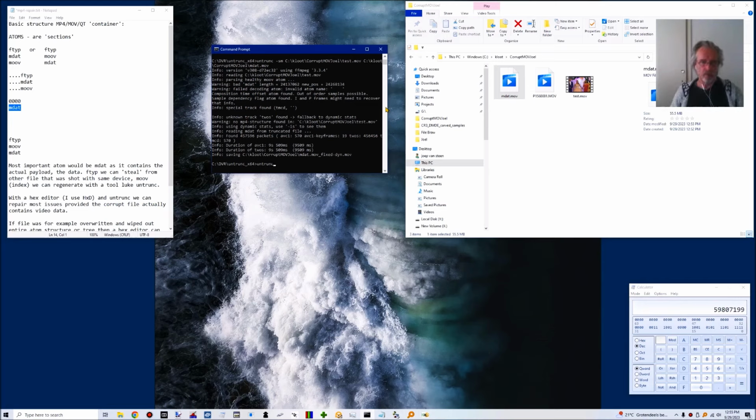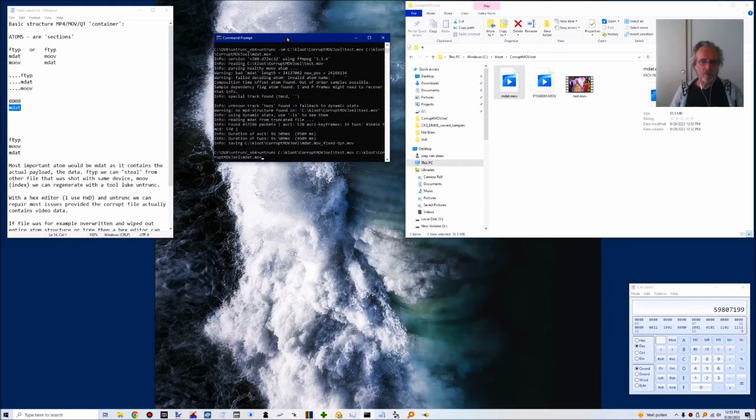Untrunc is the file, the exe. There are Linux versions, Windows versions, whatever. The command line is untrunc, good file, corrupt file. These are the two parameters you give it. So we give it the good file, space, and then the corrupt file, which is our mdat thingy. And enter.